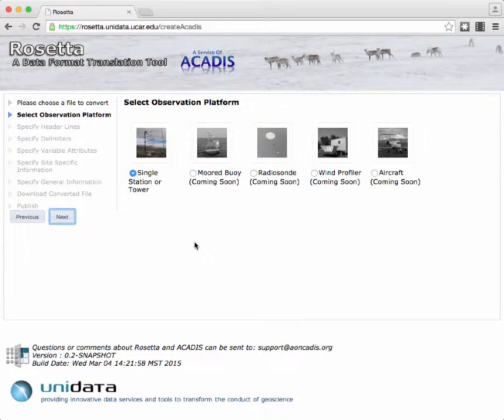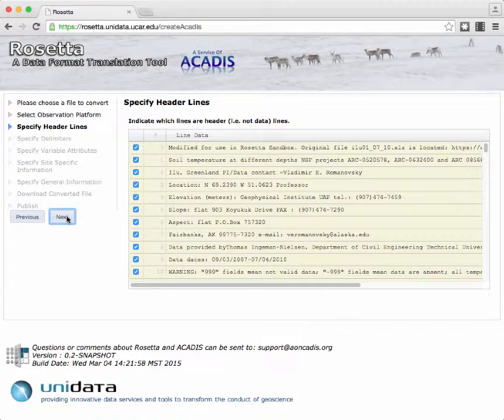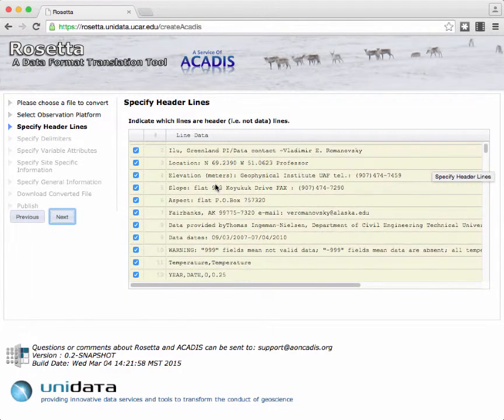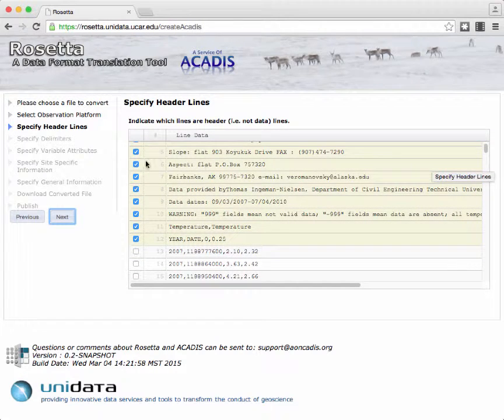At this point, you're allowed to select what kind of observation platform you would like to transform the data from. We're dealing with borehole temperature data, and therefore we will select single station or tower. The next step is going to be selecting the header lines of your data file. Since we're in the sandbox, this has already been done, but basically you want to select individual rows that make up your header. If you hold down the Shift key, you are able to select multiple rows.